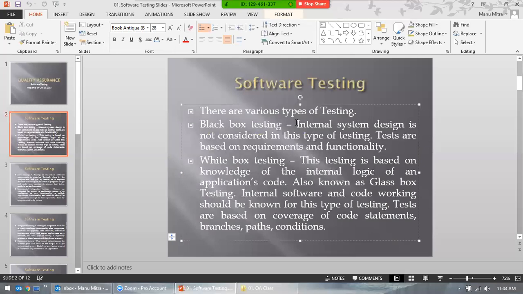It's a high-level testing done by the testers and not by the programmers, and it's a team level testing, not individual. You cannot just go and do front-end testing by yourself. It has two to three levels of testing. If all that testing is completed, then you say black box testing is completed. And tests are based on requirements and functionality, so we'll go into detail about requirements and functionality here.